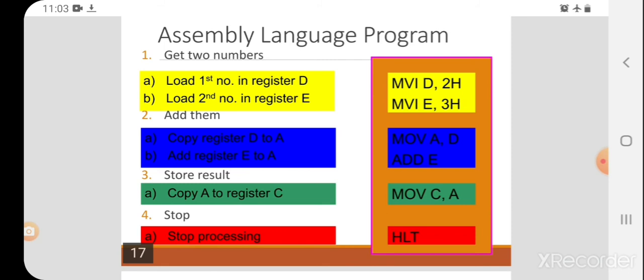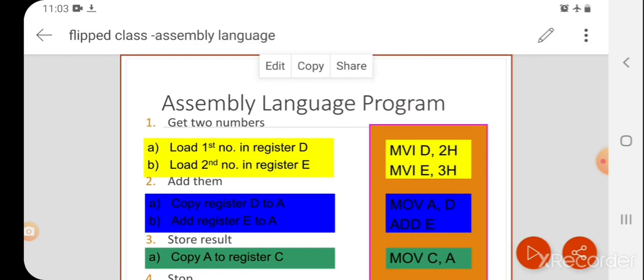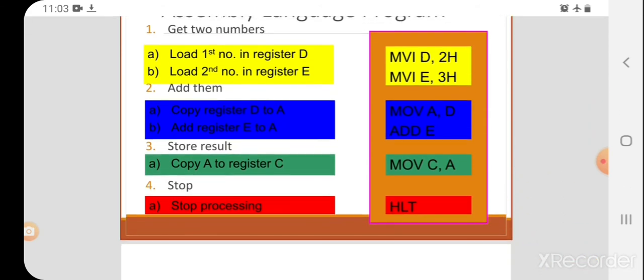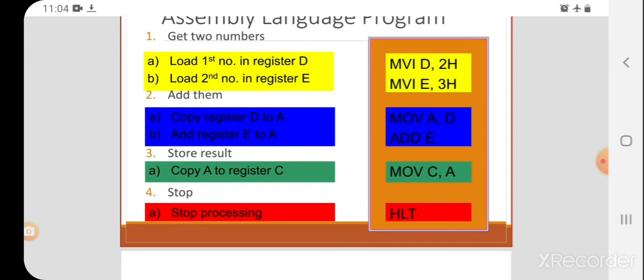So we follow this mnemonic. You can follow this code here. Then the next step of this program is MVI, move immediate E comma 3H. That means E indicates the destination and 3H indicates the source. So the value 3 is immediately moved to E. So we use MVI, move immediate.